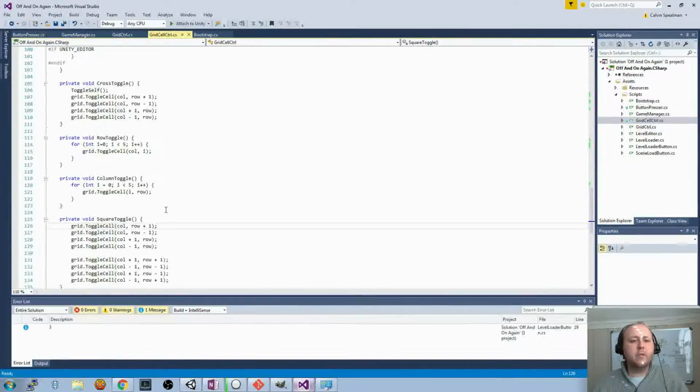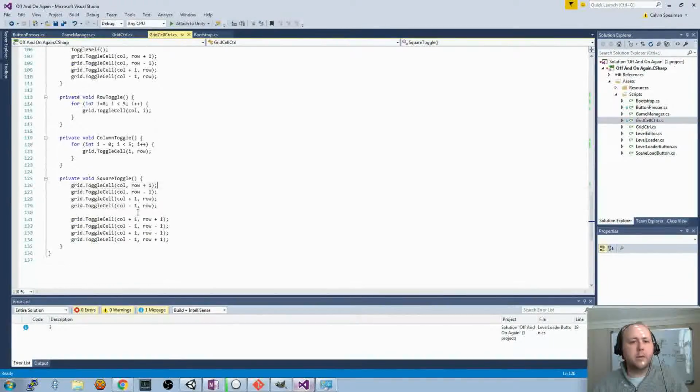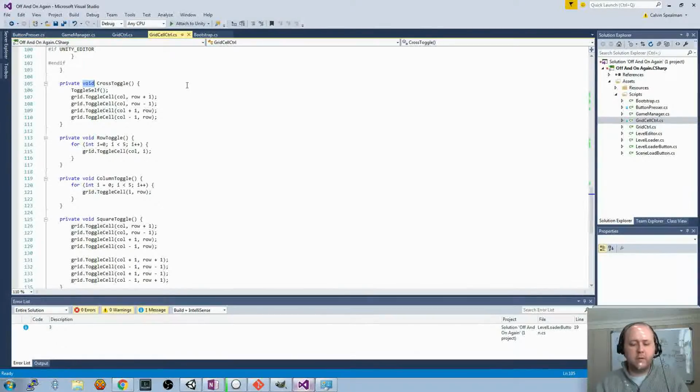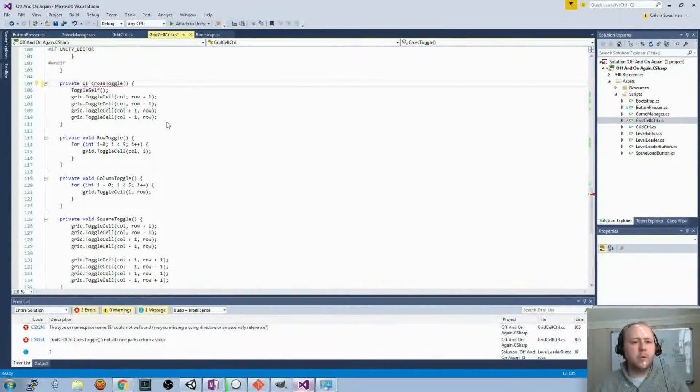I think what we're going to do is just delay all the calls to this, which we can do by turning all of these into coroutines. Since they're all called from one place, that'll be pretty easy to do.